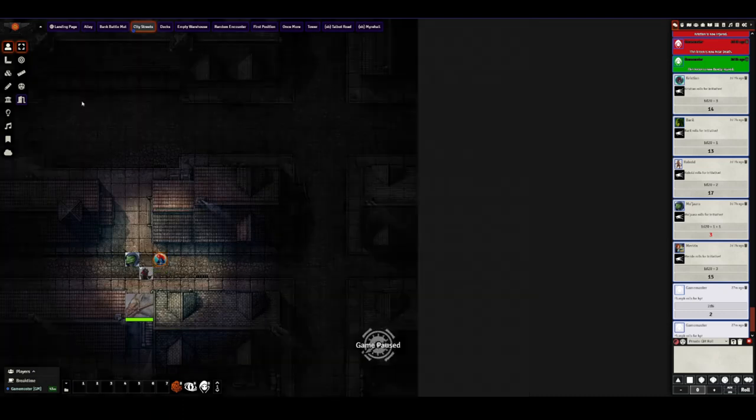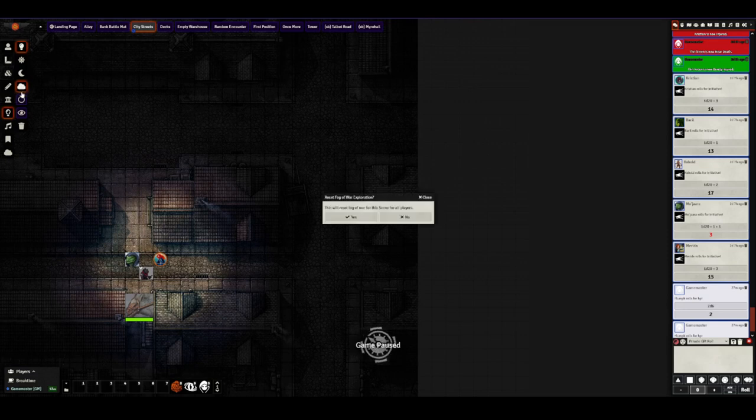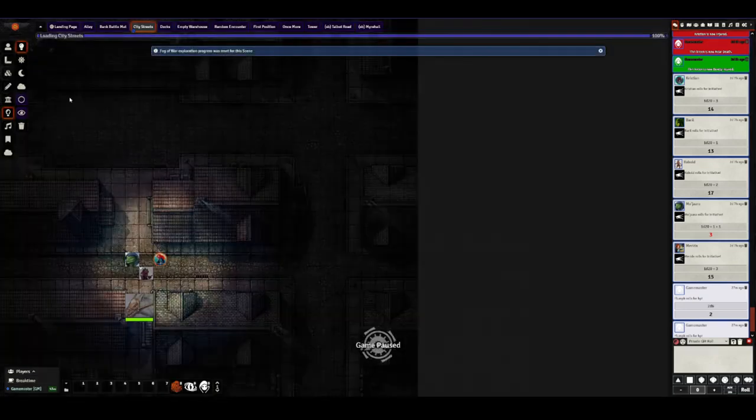This map has no walls on it, so we're not going to have any lighting effects on that. But that's basically what those do: daytime, nighttime transitions. This will reset fog of war.